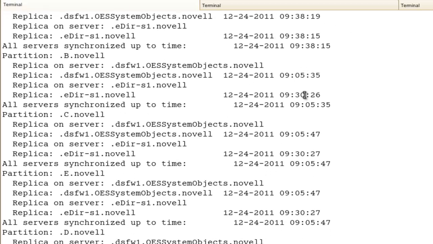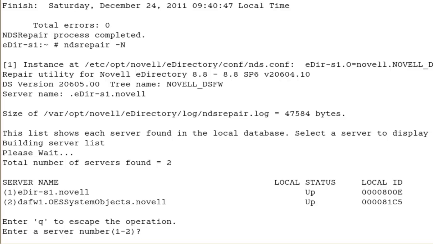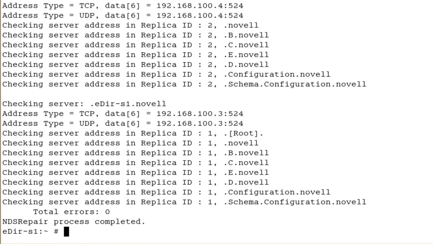Just want to make sure there's no errors, everything is in sync. The TID goes to -T or -N for your networks. Let's just run a repair. We'll select one and run a repair on all of them. Just make sure that we have good communication, that the network addresses are correct.